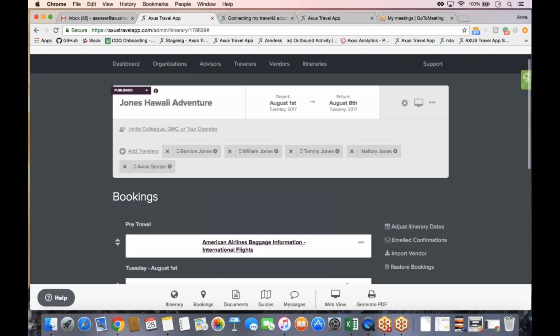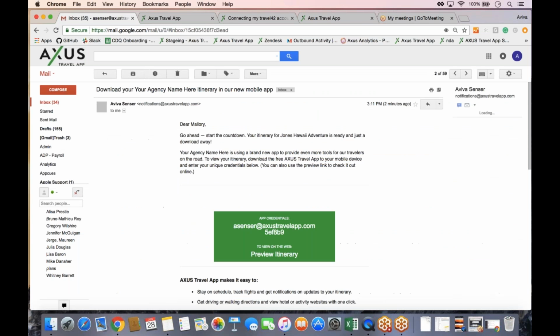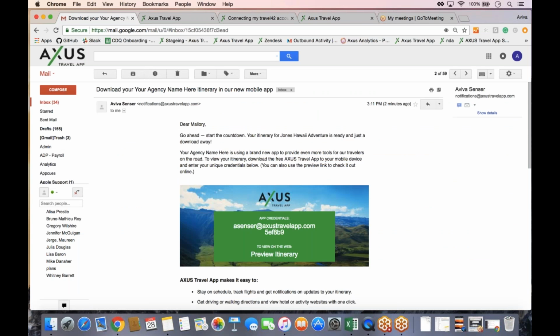And now we're going to take a look, or we'll preview the experience from the traveler perspective. So I'm going to go back to my email, grab one of these, and we can start to see exactly what that initial email is going to look like. It's going to have download your agency name here, and of course, in place of that, your agency name will be there. We have the title of the itinerary. Each one is customized to that traveler.